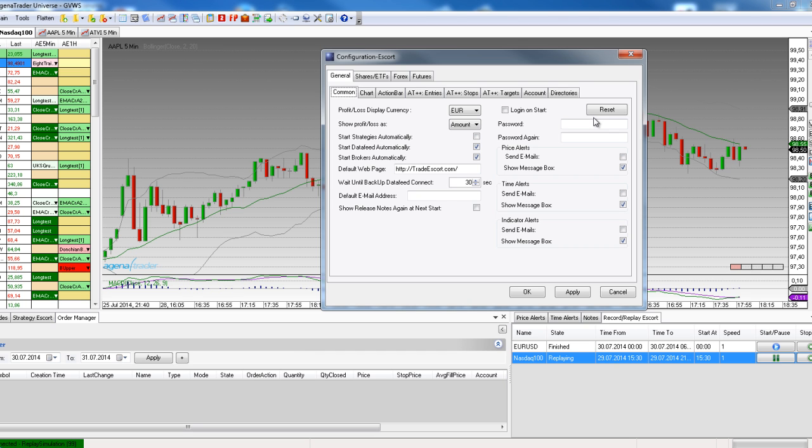If you want to assign a password, then you can enter this here. If you wish to lock AgenaTrader using the Control and Pause keys, then this is where you can change the password for the locking procedure. If you activate the field Login on Start, then you have to enter the correct password upon restarting AgenaTrader.